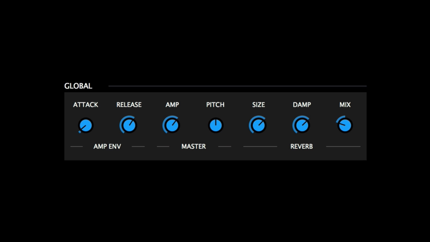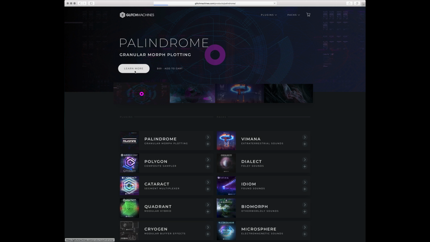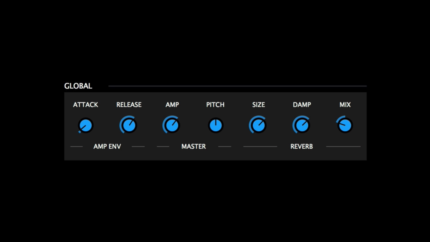In this video, we'll be taking a look at the global and footer sections of the plugin. For more videos going over Palindrome's various sections and functions, please visit the Glitchmachines website and navigate to the Palindrome webpage. The global section features controls that will affect the consolidated output of the plugin.